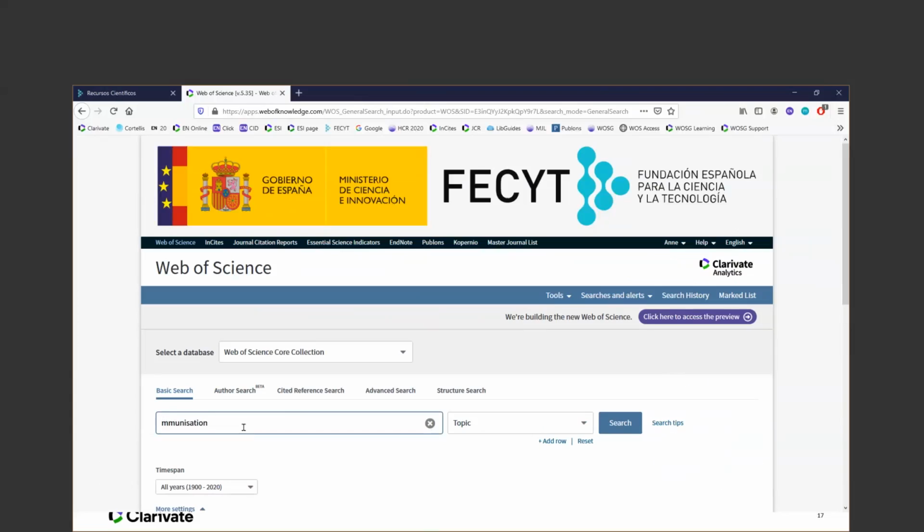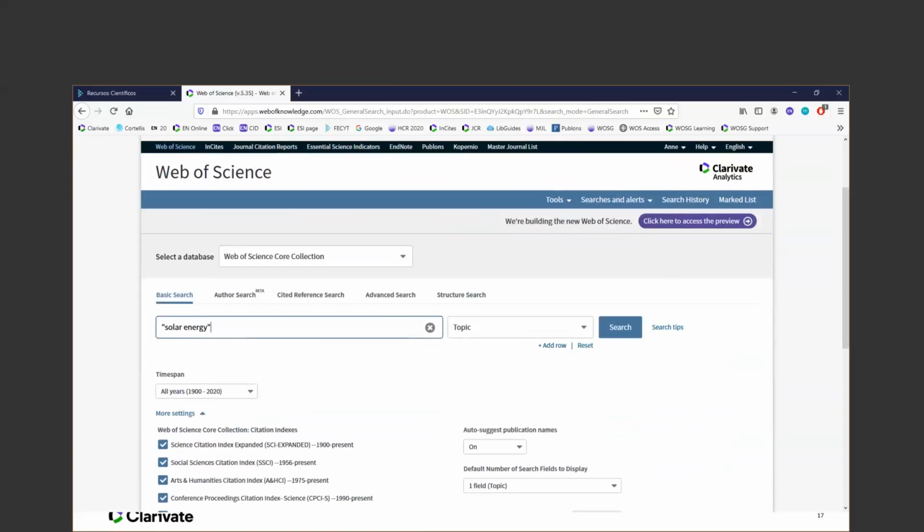Now we are going to look for something with the quotation marks because the topic of the week is solar energy. I don't want to look at the word solar and the word energy. I want solar energy. So I'm going to write it here. It's one of the exercises that I've done this week. So it's saved somehow. Solar energy.